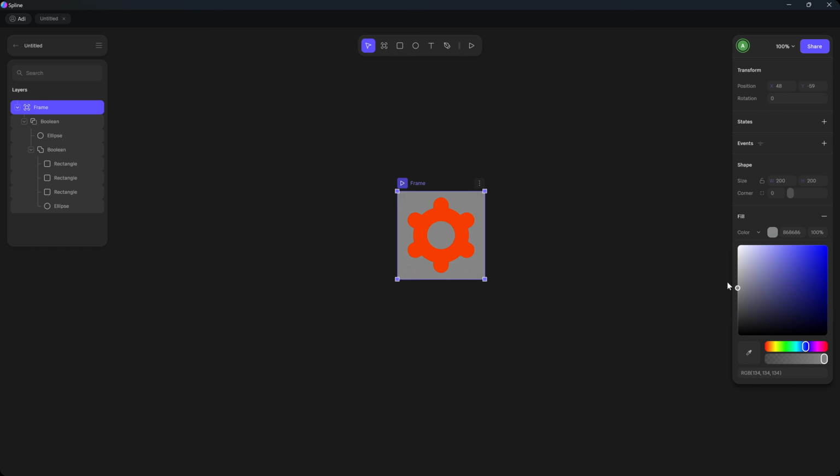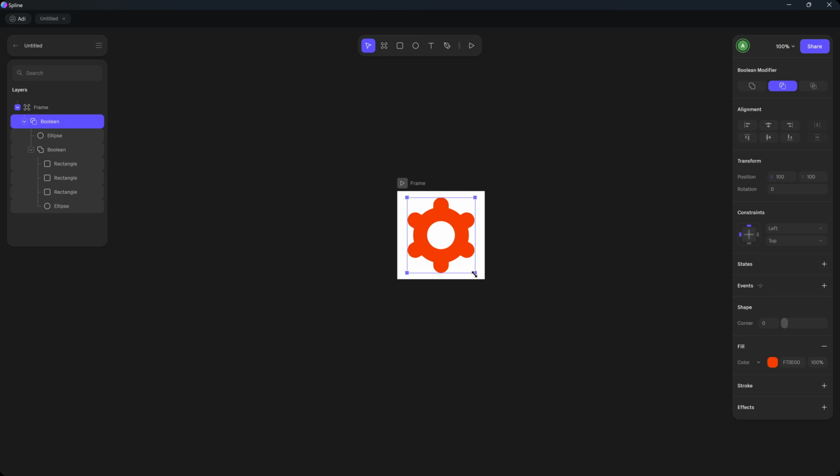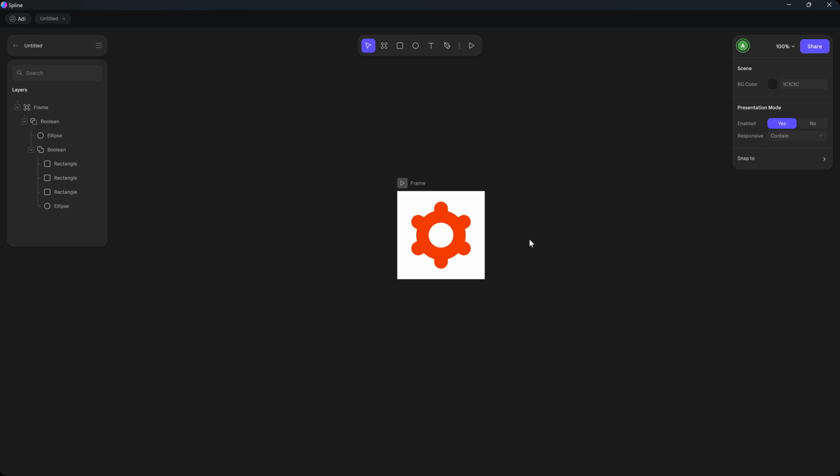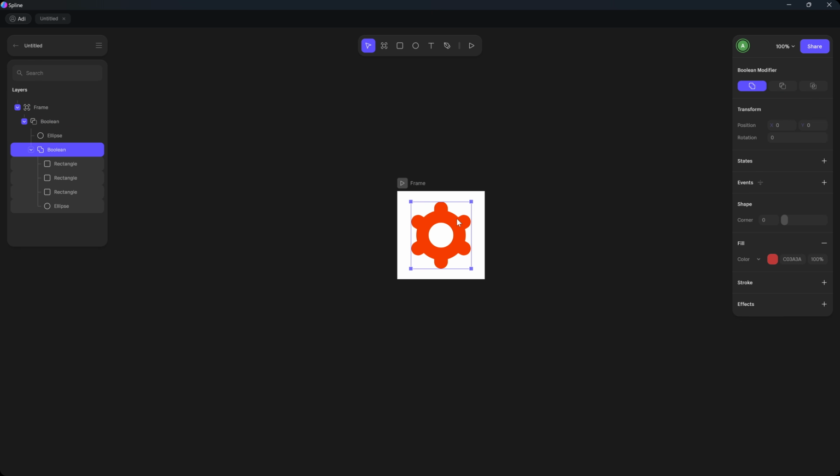And let's change the frame background to white. Let's make this icon just a little bit smaller, and let's align it in the middle of this frame. Now, notice how my icon changed a little bit. The cog teeth are not as defined as they were before. They're now kind of rounded, and I don't want that.